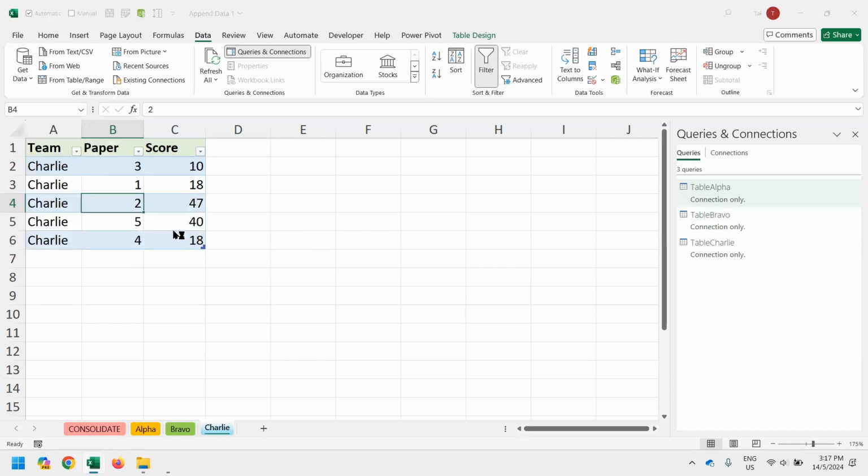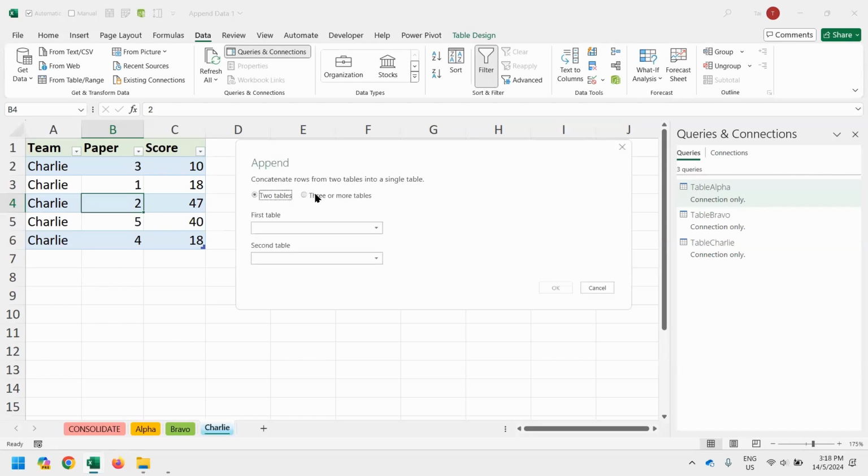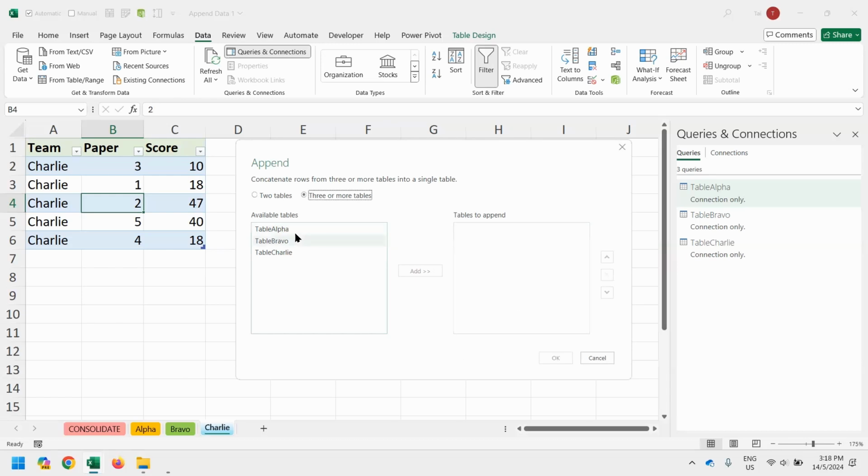When we choose Append, we have more than two data sets we want to append, so we choose Two or more tables. Over here, we can choose the data we want to append. Just double click on the name, and it will go towards the right side. First one Alpha, second one Bravo, third one Charlie. Even though the data is selected on the right side, we can re-sequence them by moving them up or down.